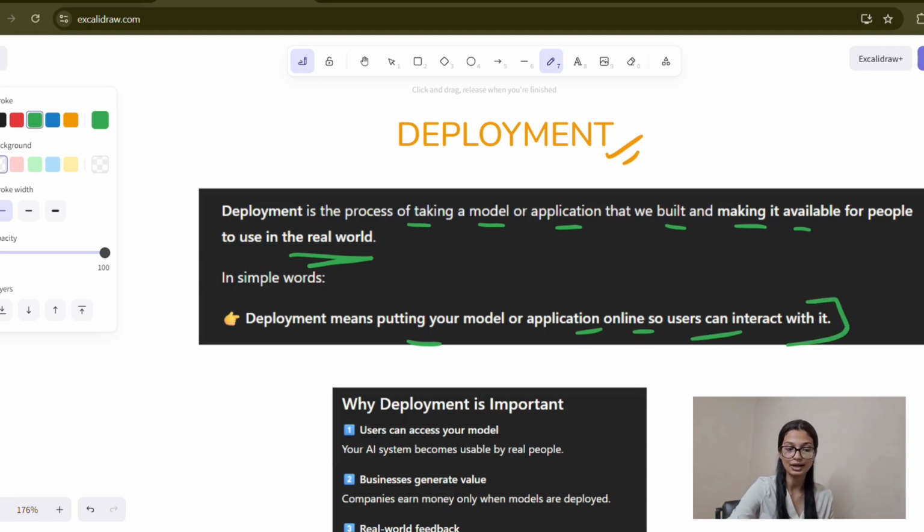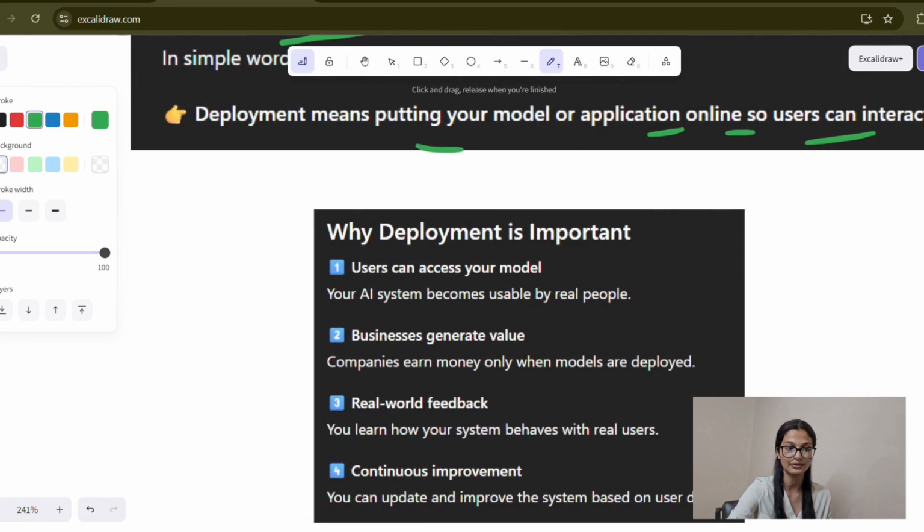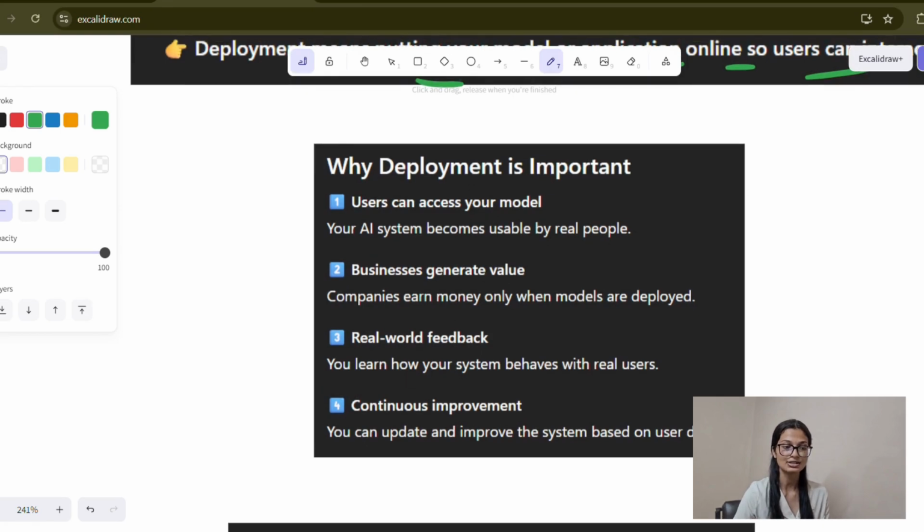Now moving on to why do we need deployment and why deployment is important. So let us just see why it is important. First is users can access your model. Your AI system becomes usable to real people.